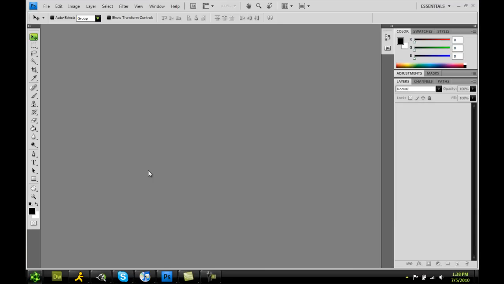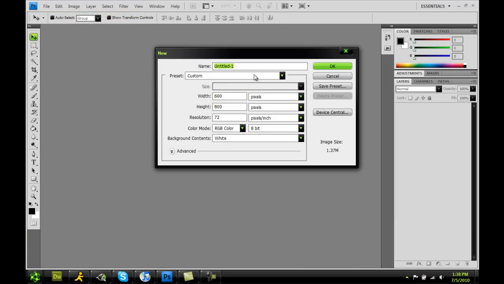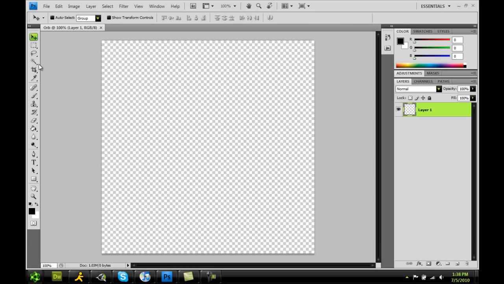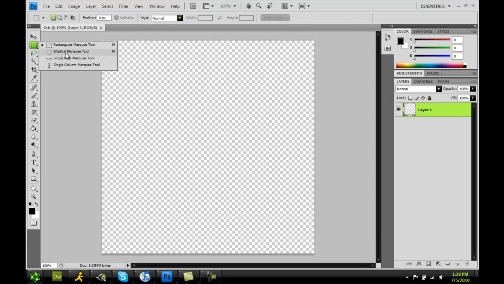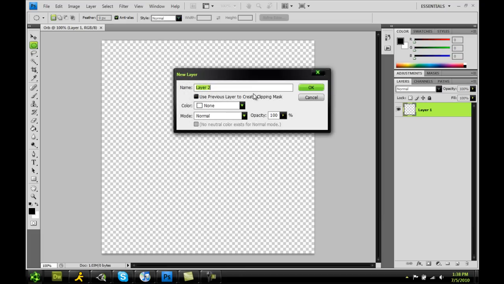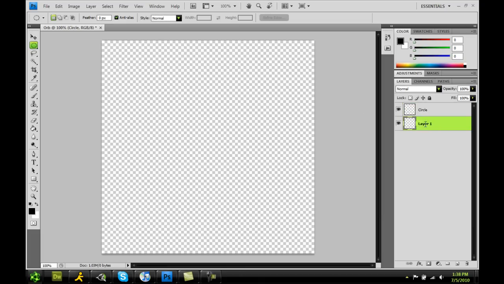So with that being said, let's jump right into this tutorial and create a new document. We'll just call it orb. Let's make it 600 by 600 pixels and make sure the background is transparent. You always want a transparent background. I always tell you guys that. Go ahead, create a new layer and call this one circle. Rename this bottom layer to background. It's good to name your layers.